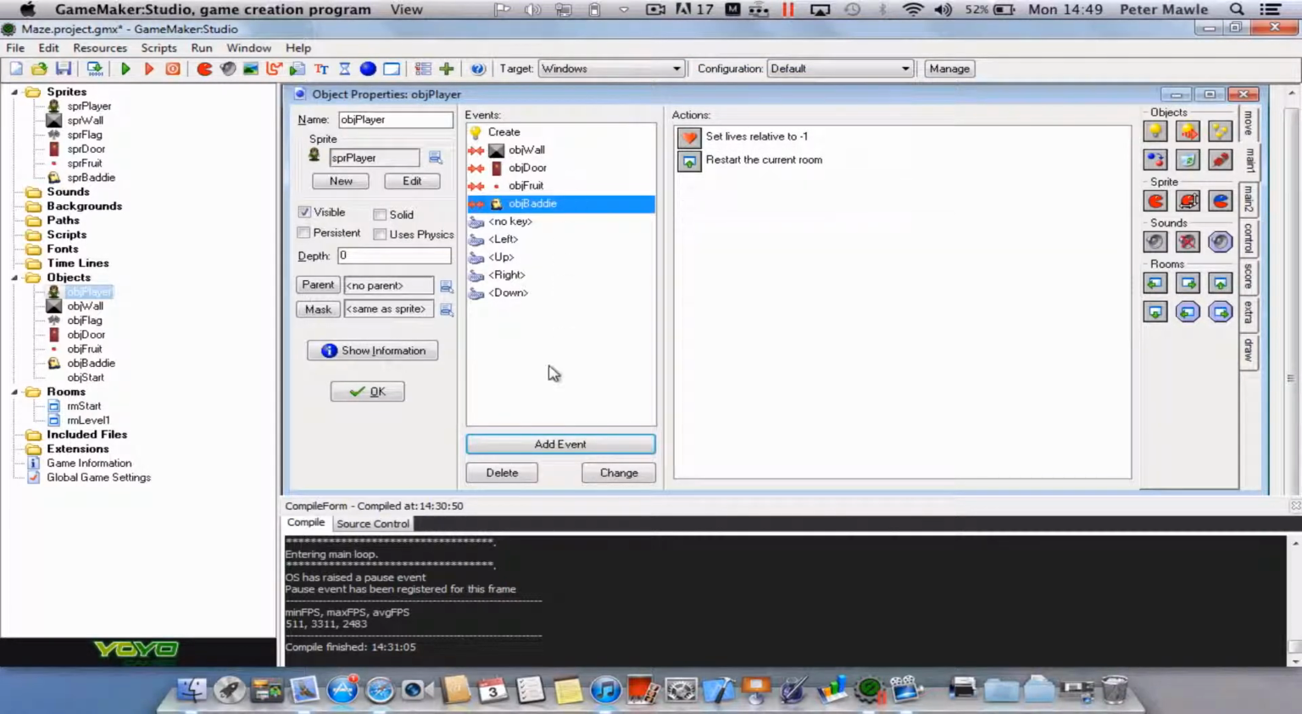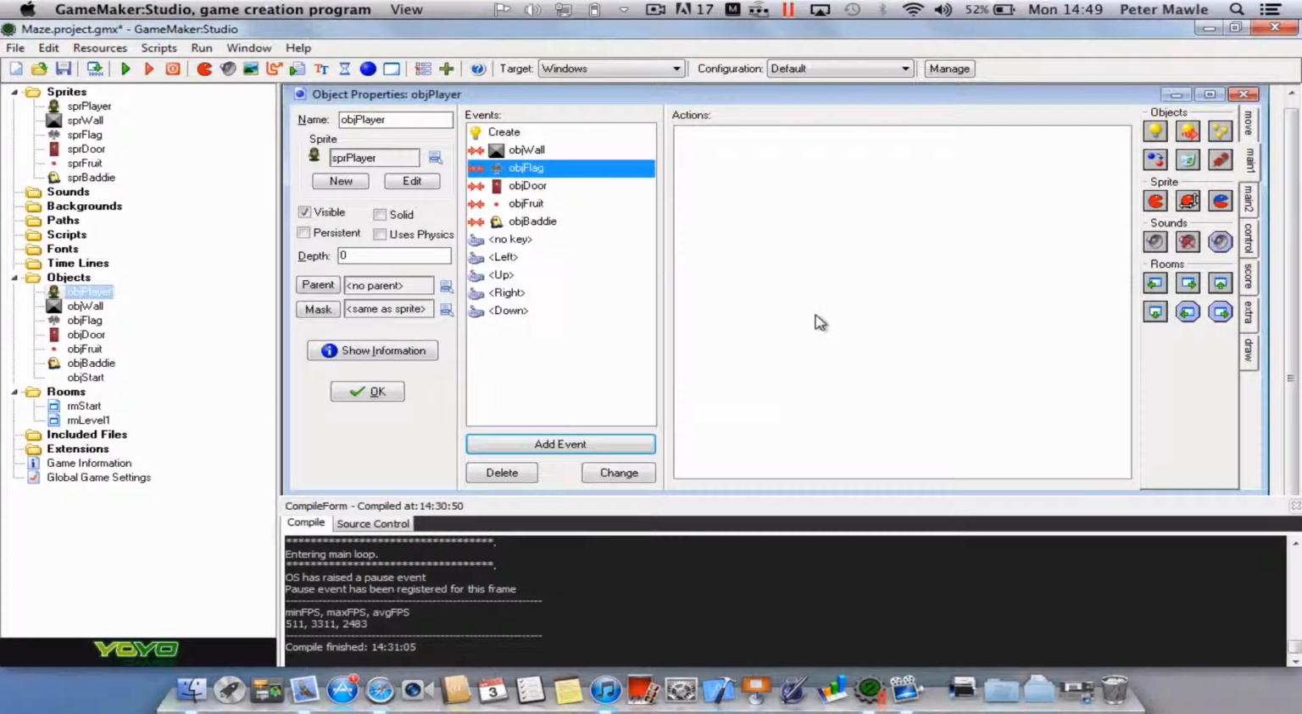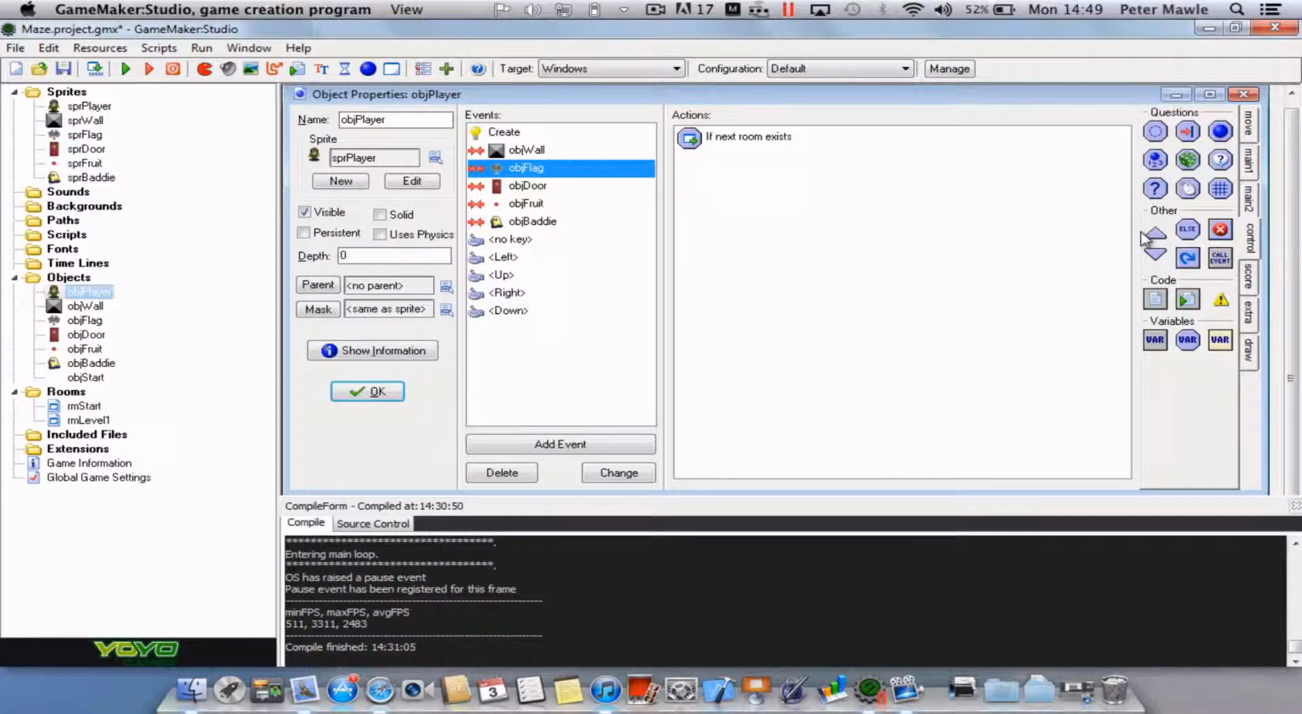Okay, one more collision event. Add event collision flag, and we want the option to go to the next room should it exist if we collect the flag, so the next level. If it doesn't, we want to show a high score and go back to the start screen. So we'll start off under control, under main 1, sorry, and we're going to do a check next. So that just checks if next room exists. Under control, we'll just tidy that up a little bit with a start and end block.